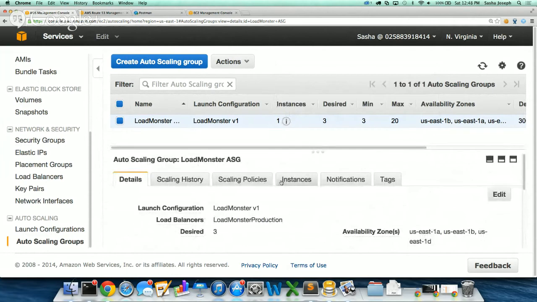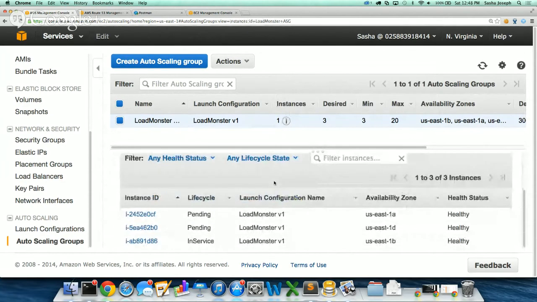At this point, let's go over and look at what the instances are. You'll see that we have 3 instances. 2 of them are in the process of launching. 1 of them was already there. It's the production that we were just looking at. And these are very soon going to be capable of receiving traffic from my application.